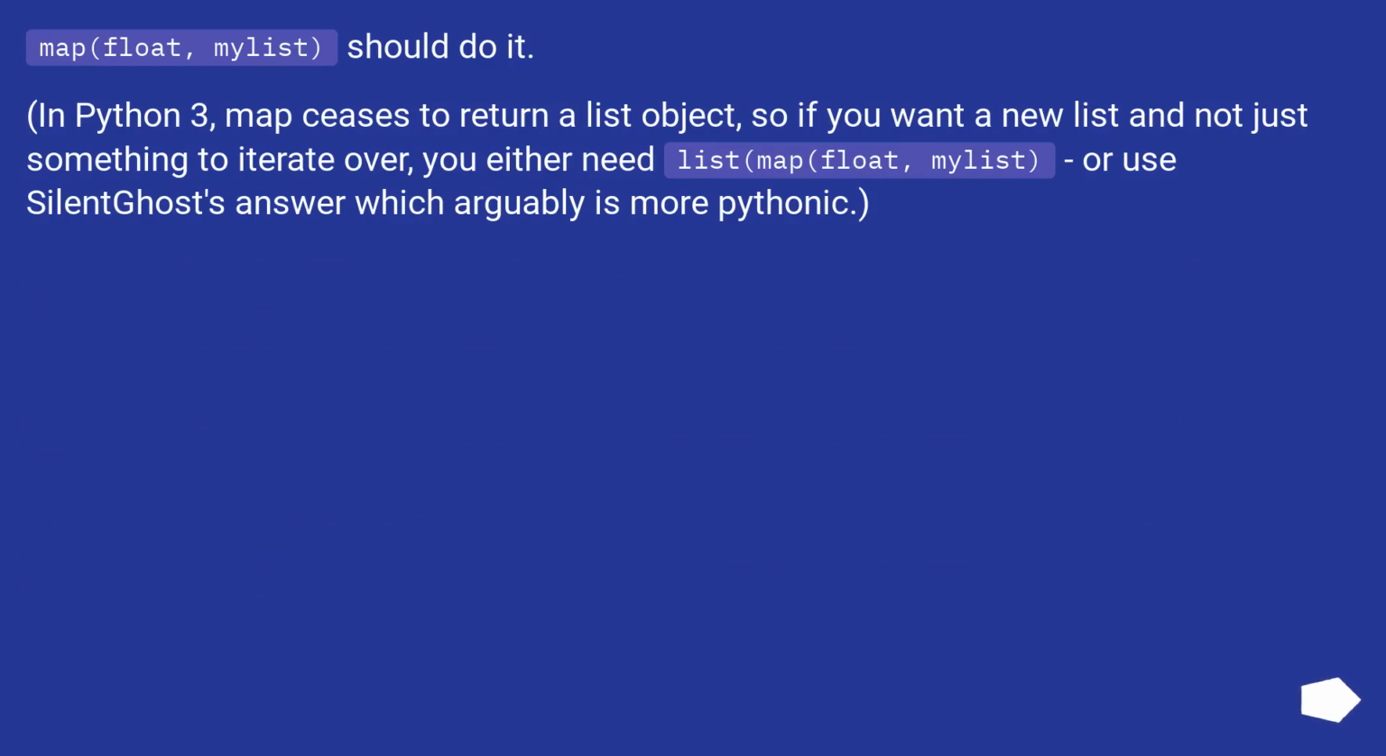map(float, mylist) should do it. In Python 3, map ceases to return a list object, so if you want a new list and not just something to iterate over, you either need list(map(float, mylist)), or use Silent Ghost's answer, which arguably is more Pythonic.